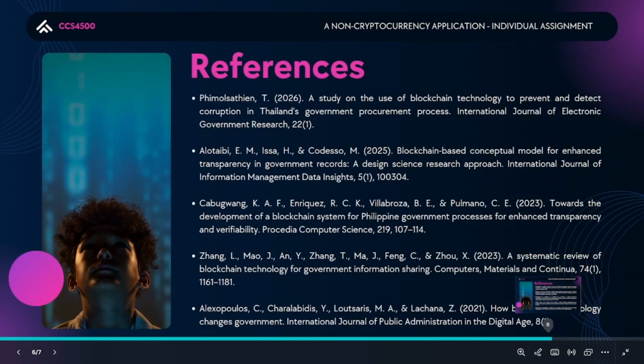These are my five academic references, all from peer-reviewed journals or conference proceedings. They cover blockchain governance procurement, open governance transparency frameworks, a working prototype of a governance blockchain system in the Philippines, a systematic review of blockchain for information sharing, and a European landscape analysis of blockchain in e-government.